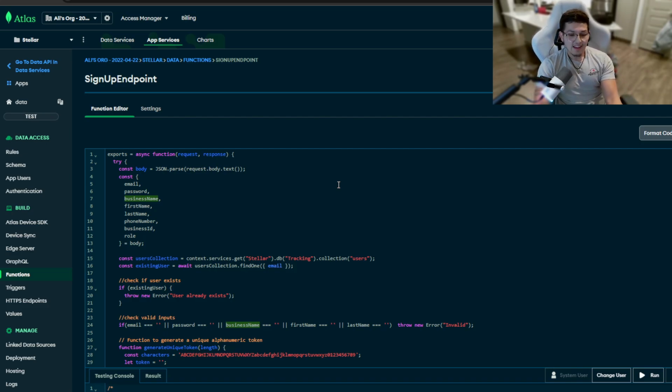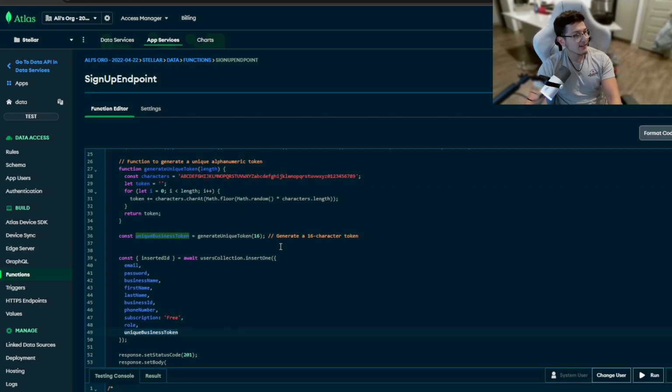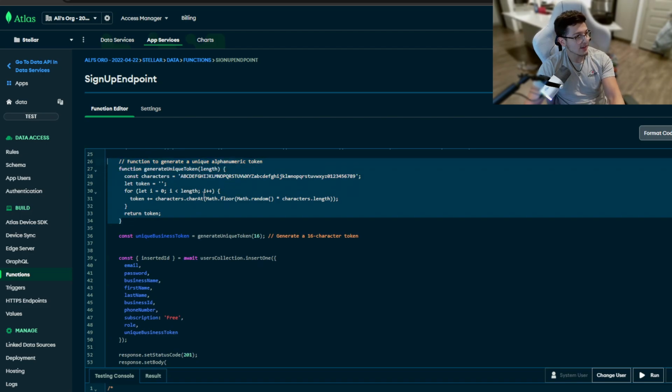So each item was initially assigned to a business ID, which is right here. This is the sign up endpoint. I don't want to assign the items to specific IDs anymore, because in the end that just keeps on breaking stuff. So I created something called a unique business token. The unique business token is randomly generated here in the backend using this token algorithm that I told ChatGPT to write for me.